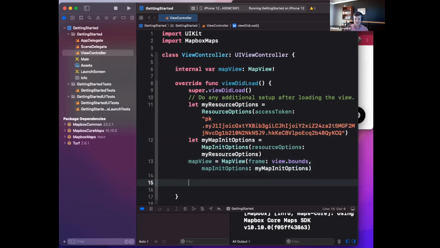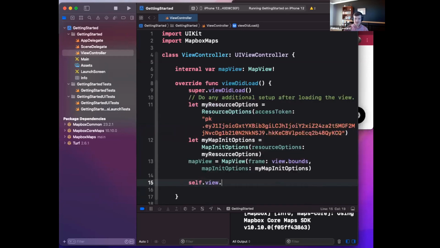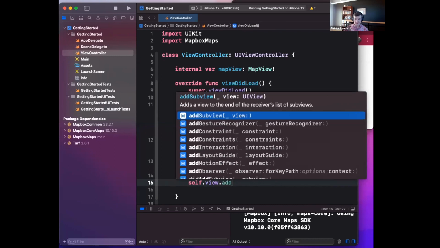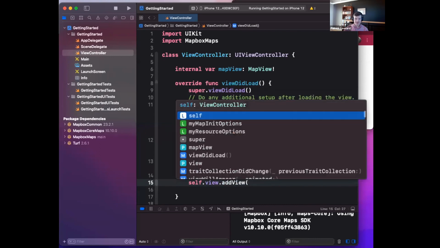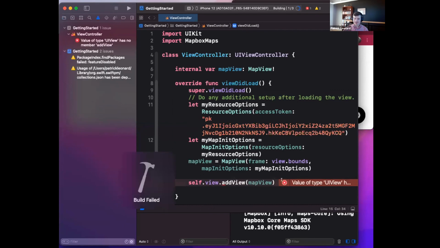Great. Then lastly, we're just going to add the new map view we created to your existing view. So the view and then the map view. And now we're ready to run it. So we're going to go ahead and rebuild. Let's see. Oh, that would be add subview, not add view.